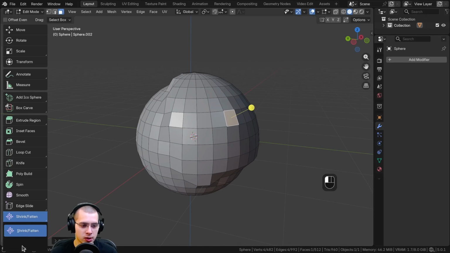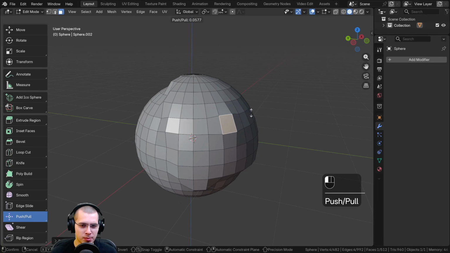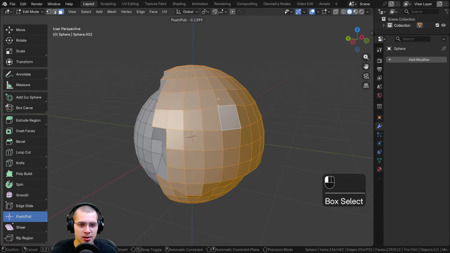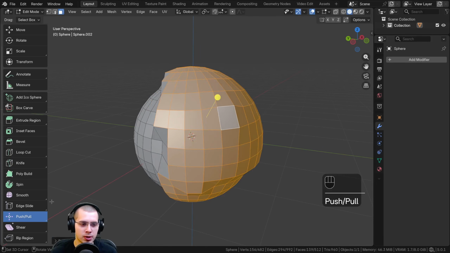I can also click here and drag down, and the other option is the push and pull. So I'll change it to push and pull. And with this one, it's kind of making it bigger and smaller. If I select a ton of the mesh here, you can see I can drag this up and down. It's kind of similar, so it's making it bigger and smaller.